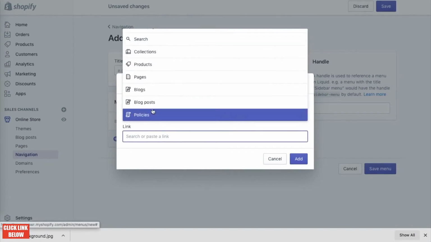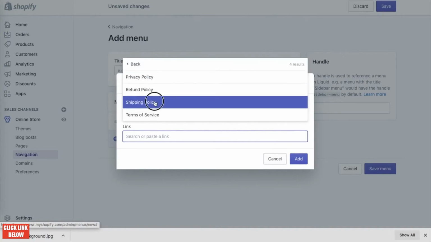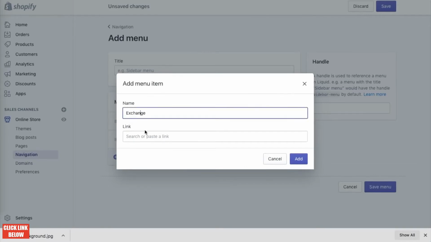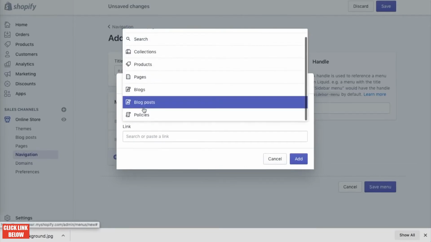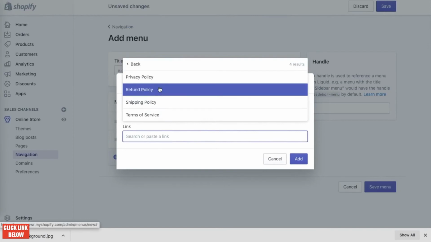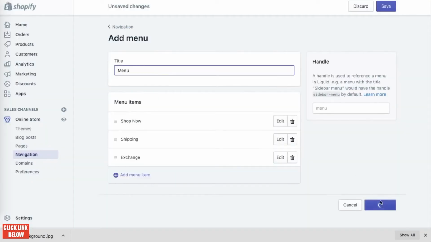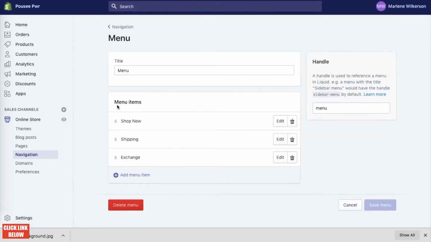And this is where I'm going to add the Shop Now tab, and then choose the All Collections link. Then the Shipping tab, which shows the link to the shipping policy, and then the Exchange tab, which is going to have a link directly to the exchange policy. After I put all the names on the menu, I go ahead and press save, and then it will update on my homepage.